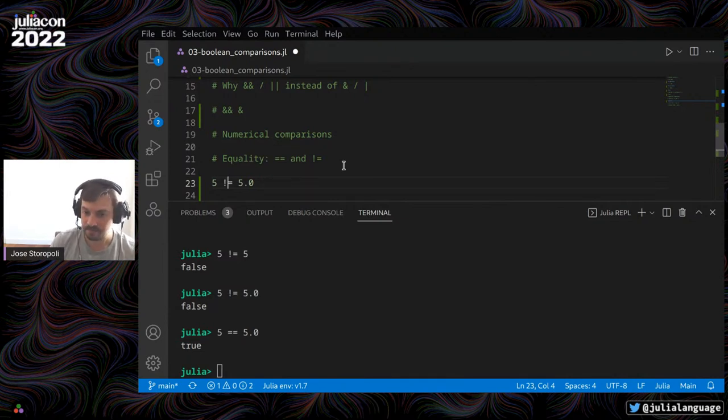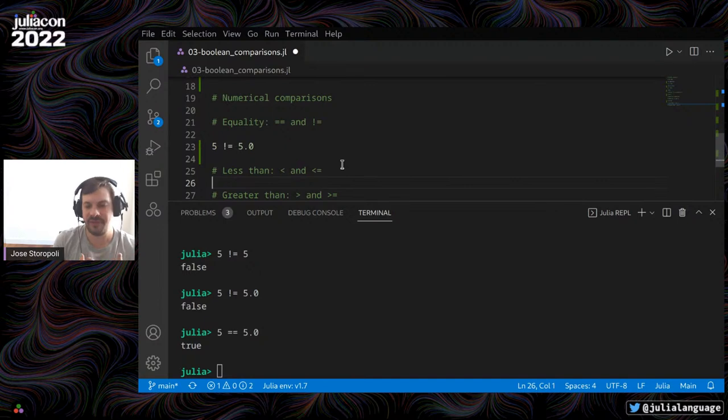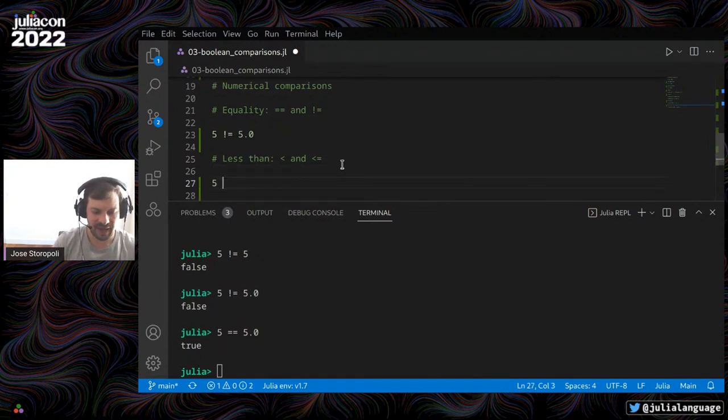So that's how we do numerical comparisons. We can do equality and inequality. So 5 double equals is equality, and 5 not equal is inequality. So that's how we do it in Julia. And also we do have the less than and less than or equal to. So we can do something like 5 less than 6, and this is true. We can do also 5 less or equal than 5. That's true also.